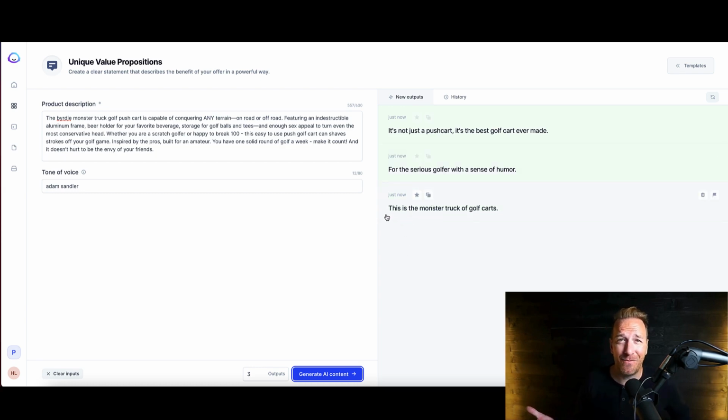Man, it's kind of funny, but I would use some of these punchy bullets in some of my stuff. I think that's pretty good. Let's see if it comes up with any more.